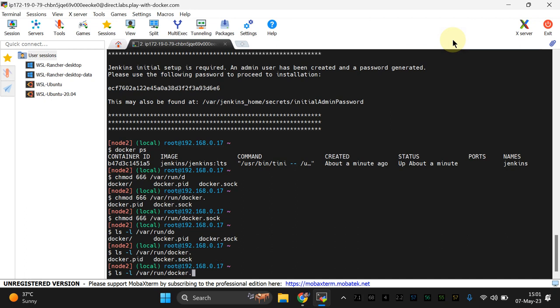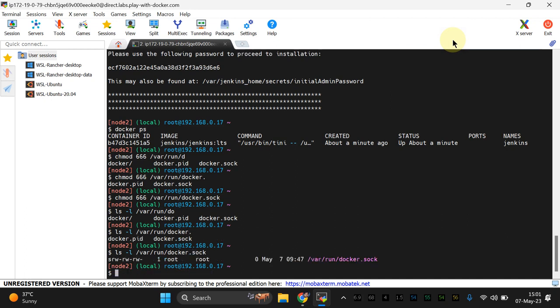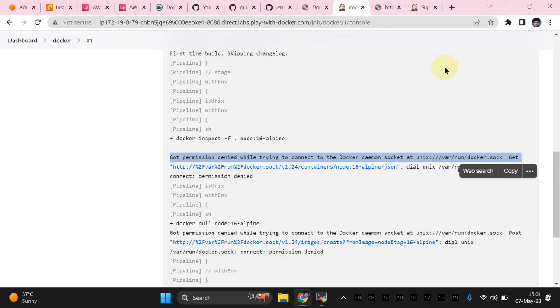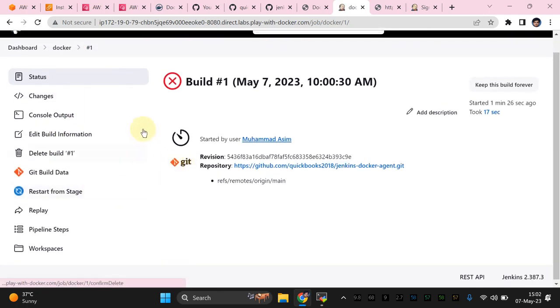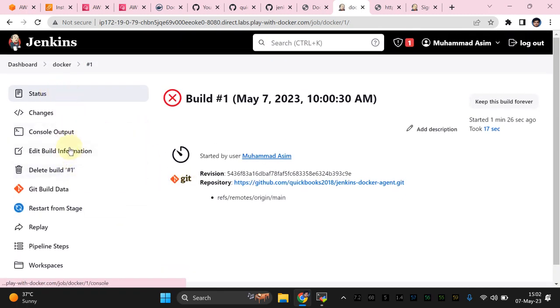Further, you can create a service which is going to update the permission automatically. For instance, if you reboot your machine, those permissions are going to change. So I've created a script, and I'm going to add that particular script as well. What it does is create one service that always runs to update the socket permission. So let's simply rerun this pipeline and see if that error has gone or not.